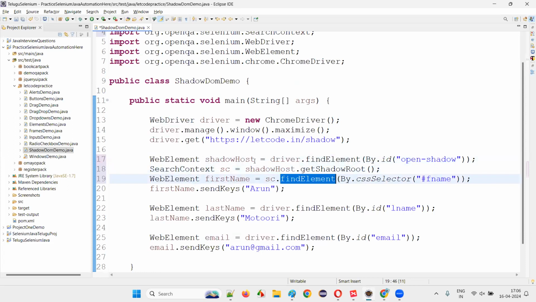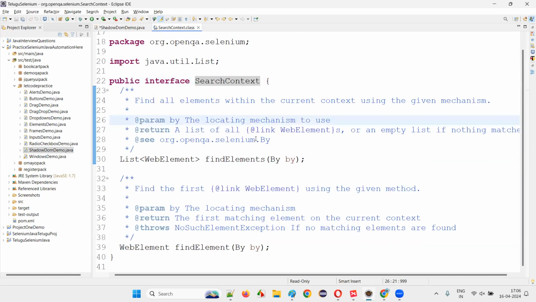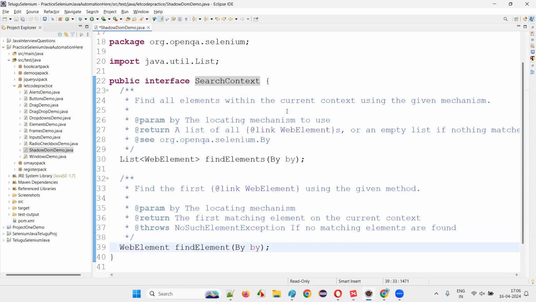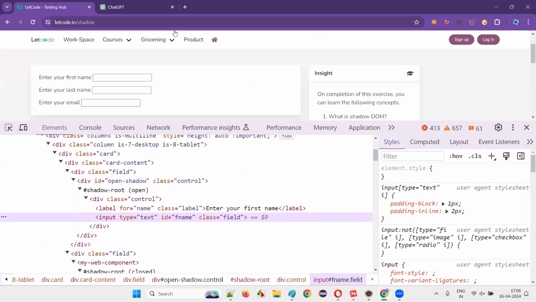Why? Because just go to the declaration of search context. It has find elements and find element. If you go to the hierarchy of Selenium WebDriver, you will understand that. You will understand it's one of the parents of the web element or something. I'll cover that in the upcoming session. But if you still want to see the WebDriver hierarchy of search context and all, I'll show you here.